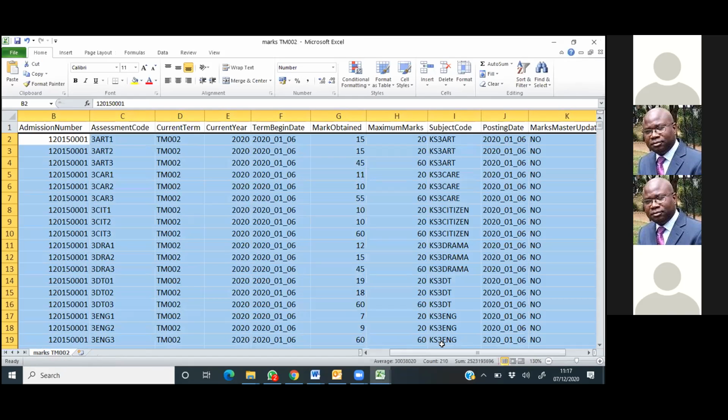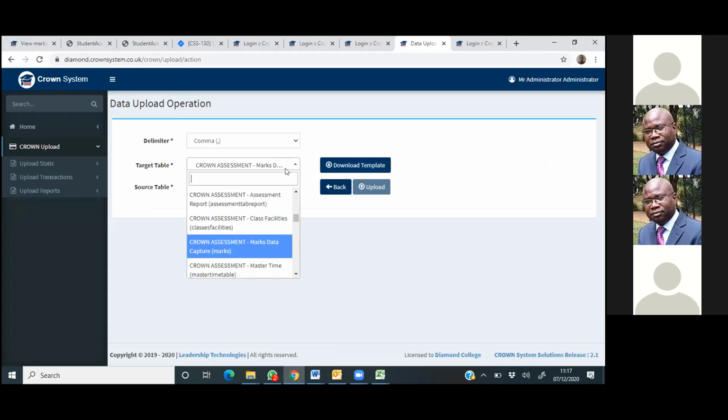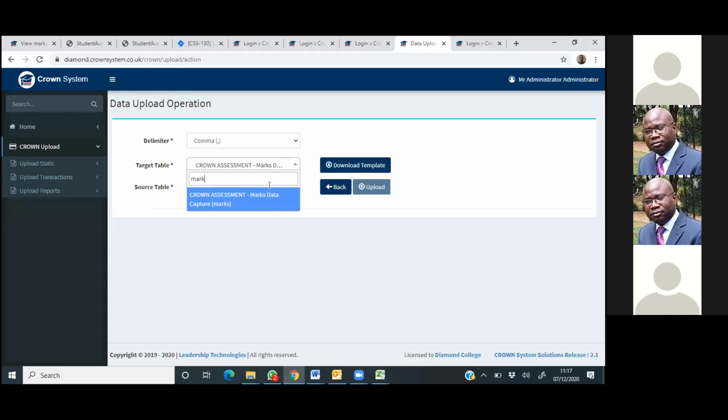Okay, can you please send it to me? Which one? This one that you downloaded. Download it. You saw what I just did. Yes, go to download. Here, type mark. I know. That's what I said: Max data capture. Download. Yes, that's the template.